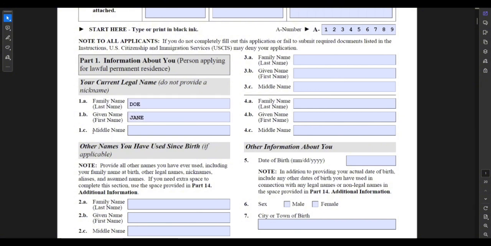Sometimes I get asked if middle name also includes patronyms. This is solely up to you. You may choose to use your patronym as your middle name, or you may simply leave it blank if you don't have a middle name.